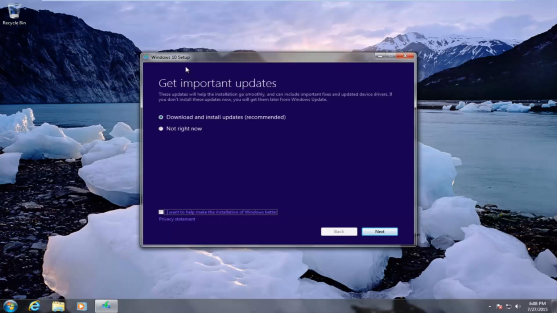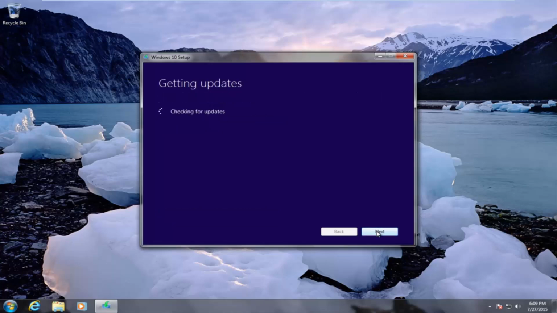Okay, so now we have a dialog box saying get important updates. We could install the latest updates when we install Windows 10, so it'll bundle the latest and greatest updates, which I would typically recommend. However, for the length of this video, I'm just going to select not right now because it won't take as long for me to install it. And if you want to help make Windows better, I'm assuming making suggestions and comments, you can check mark this box. I'm just going to leave it unchecked. We're going to click on next.